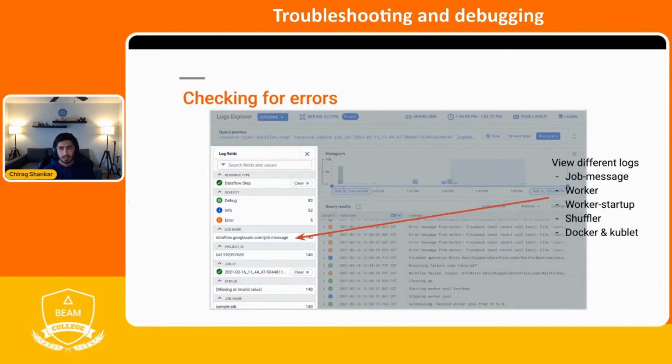The job message log, just stepping into what each of them mean: the job message logs contain your job level messages and the various components that Dataflow generates. Your worker logs contain messages logged by your code and Dataflow. So if you're using any of the logging libraries to log anything in your ParDo function, or you're logging any external calls you make, this will all show up under your worker logs.